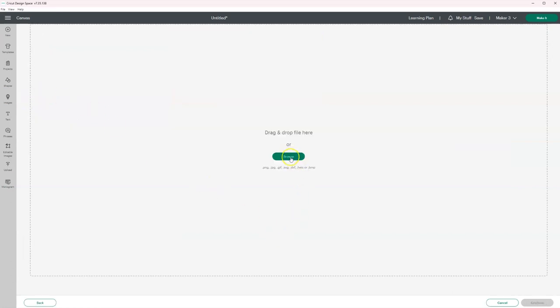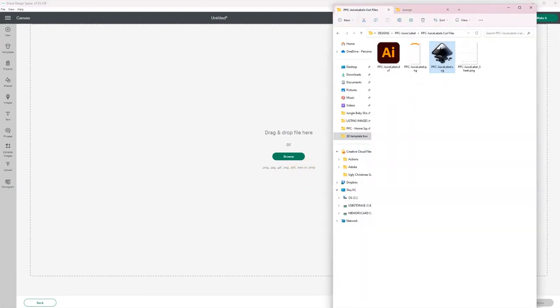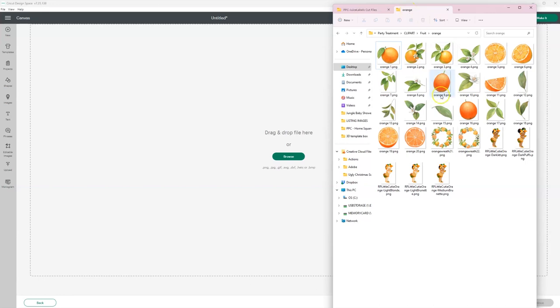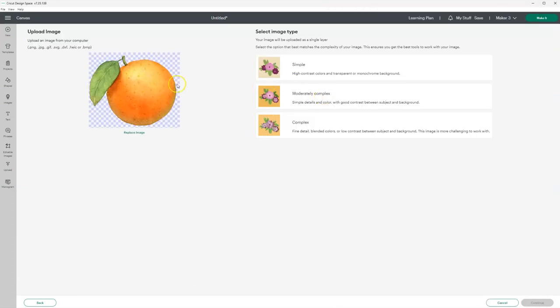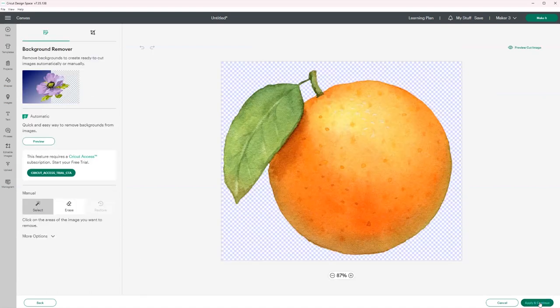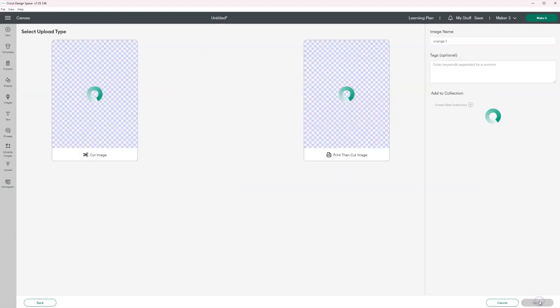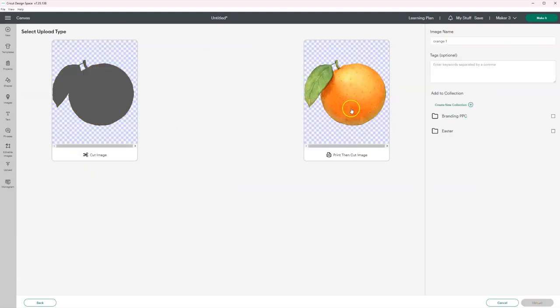So again, you can click Browse, or you can already have your folder open and you can just drag it over. Okay, and I want to bring in an orange. So I'm just going to grab this. And for upload image, I always like to select Complex, select Continue, Apply and Continue. And I want to make sure that I select Print then Cut Image, labeled orange, hit Upload.